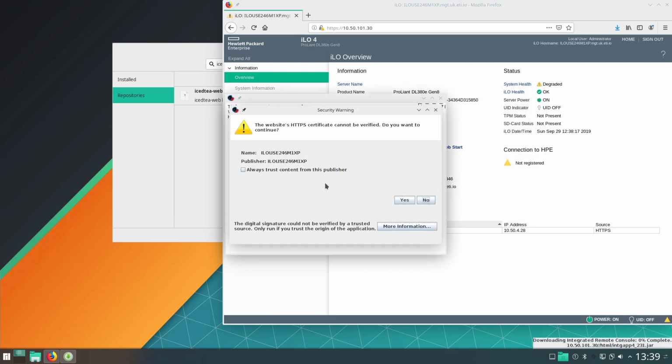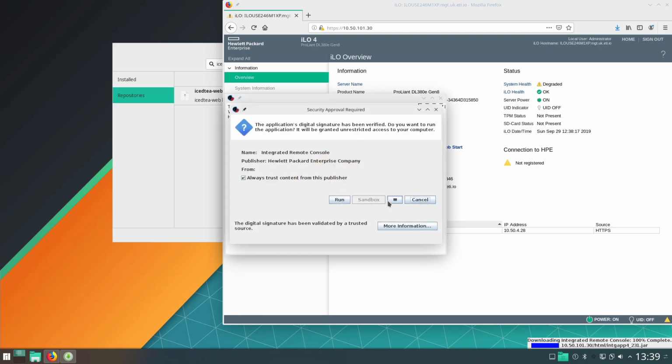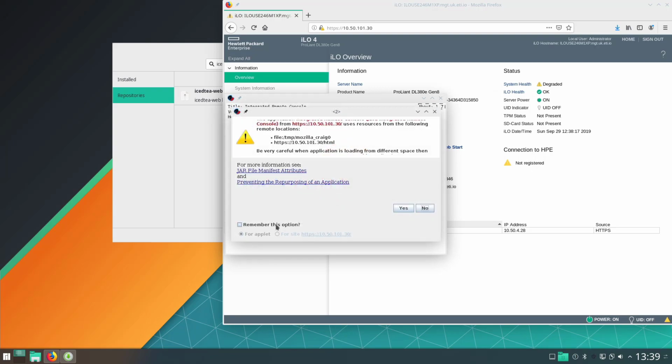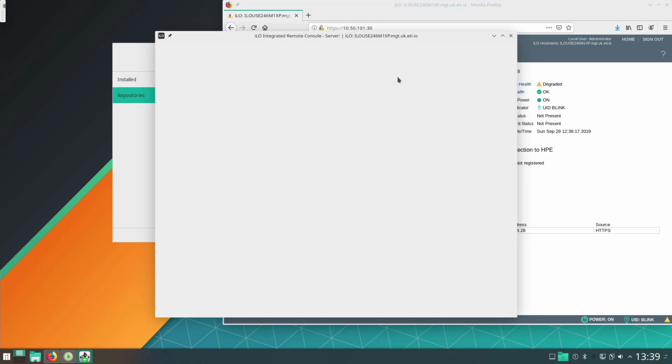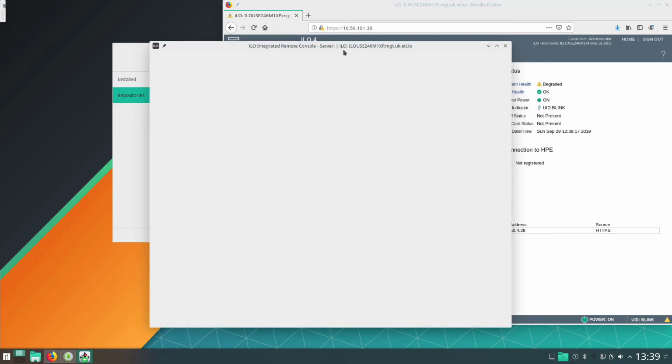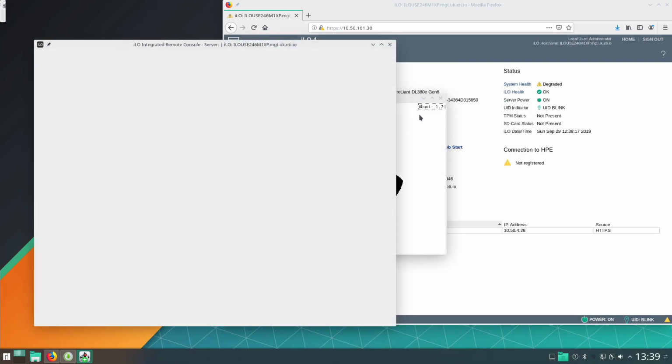Okay. Always trust, yes. Always trust, run. We're going to remember this option and say yes. Come on, Manjaro, don't do the same thing. So this is... Oops. It's doing exactly the same thing, isn't it?